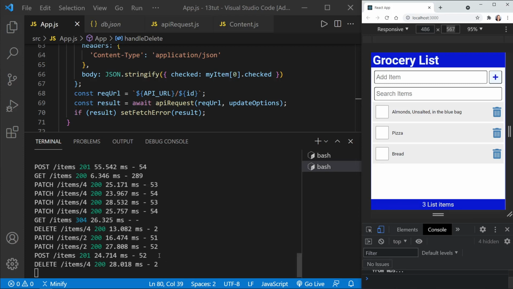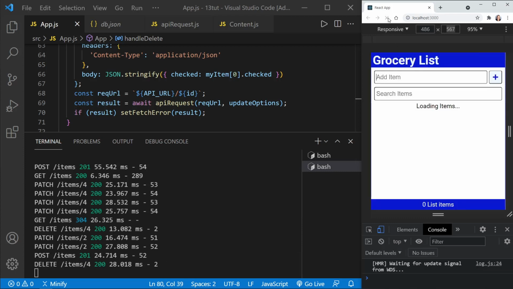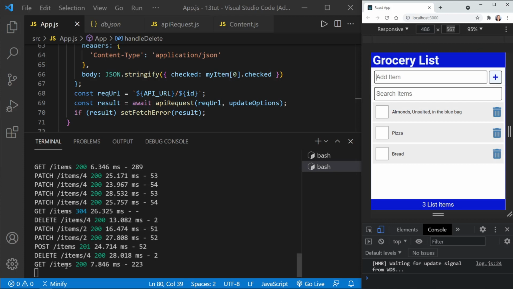So our CRUD operations are complete. If we reload the full app, we should get the GET request, or at least, yes, we've got GET with the 200 there. So everything was as we expect it to be. Our create, read, update, and delete options, all of our CRUD operations are functioning, and we have eliminated using local storage.